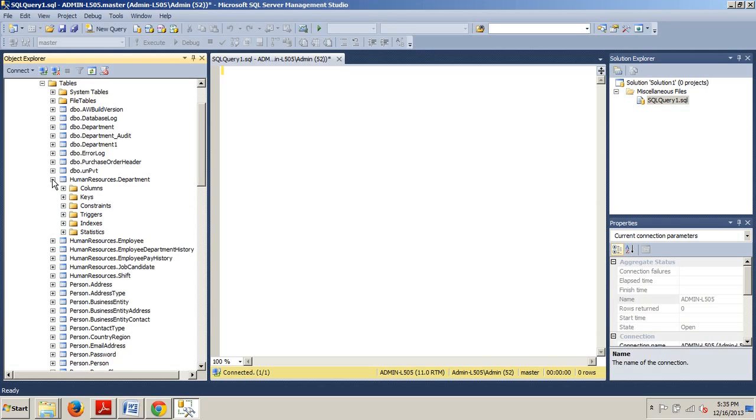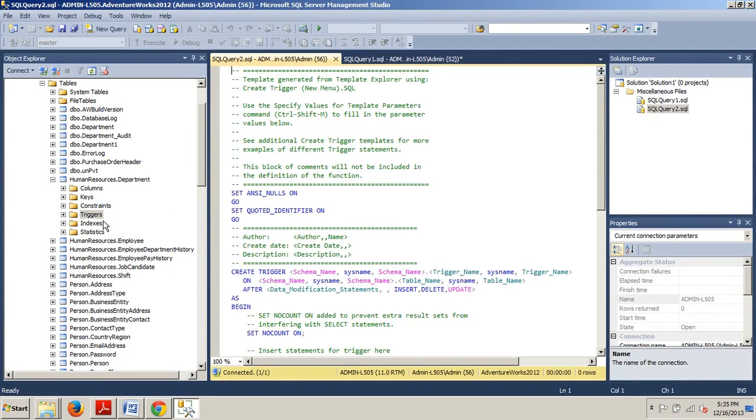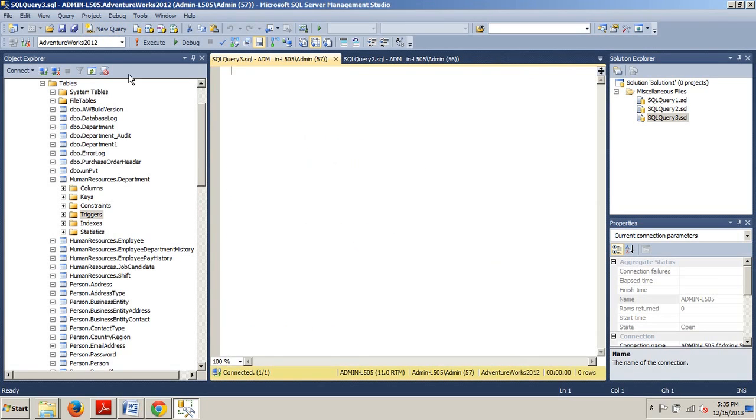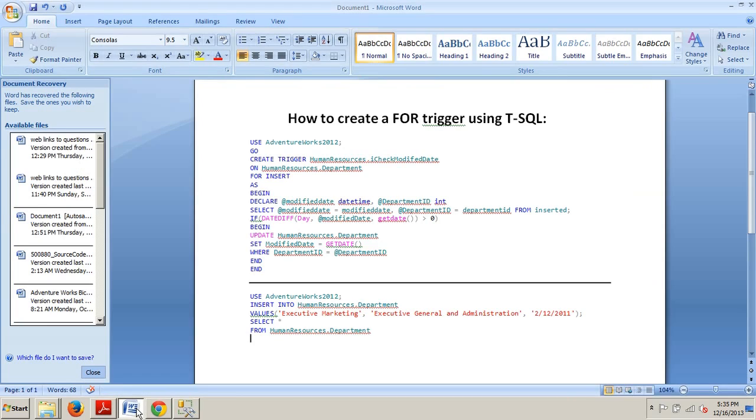Now we're going to right click the triggers folder and select new trigger. A new query window now appears that contains a trigger template script. You can use this script as a good starting point for creating a trigger, but we're actually not going to do that. We are going to click our new query button, because I already have a modified version of that starting point code right here.